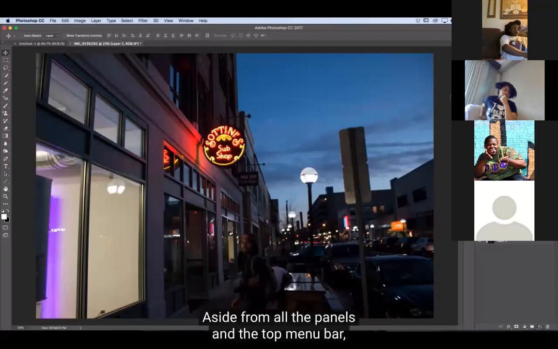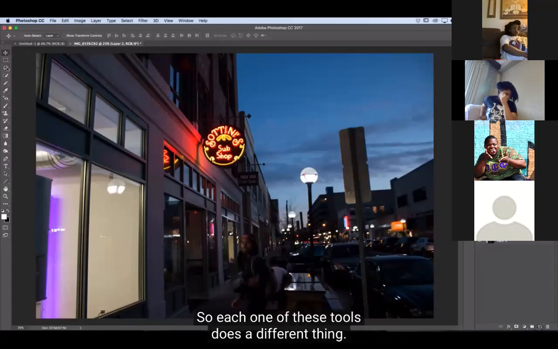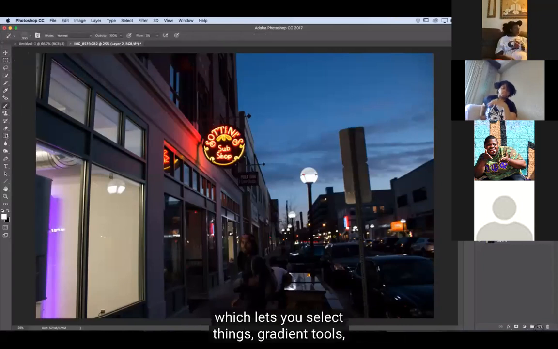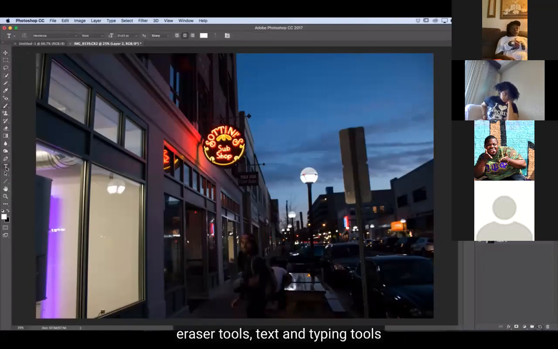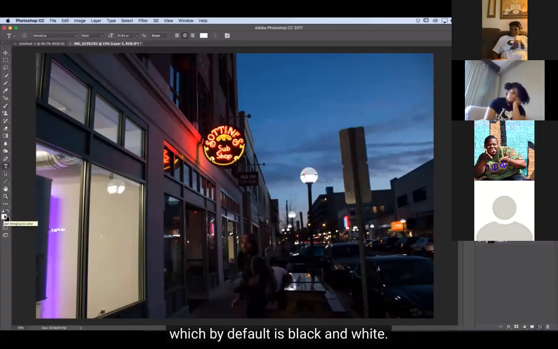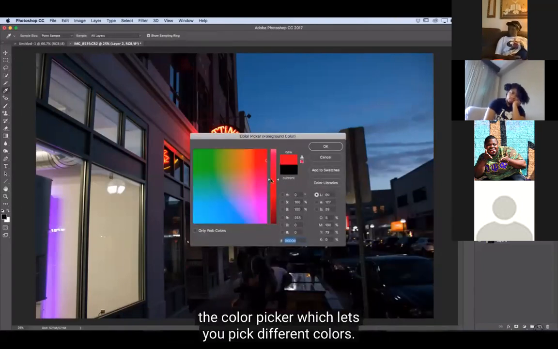Aside from all the panels and the top menu bar, you also have the left-hand side toolbar. This is where all of your tools reside and also your color picker. So each one of these tools does a different thing. You have things like the paintbrush, the lasso tool, which lets you select things, gradient tools, eraser tools, text and typing tools, which create new text layers. And you have your foreground and background color, which by default is black and white. But if you double click on them, you can open up the color picker, which lets you pick different colors.